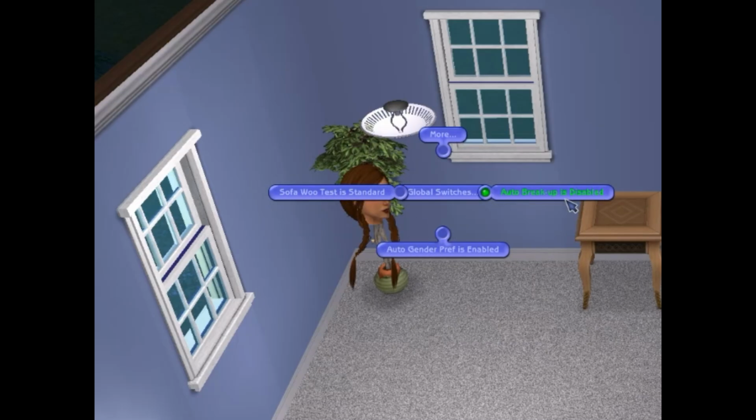Auto breakup is disabled. Again, anything to do with their relationship status, I am a very control freak type of person when I play The Sims, so I like to choose whether or not they stay together or break up. Auto gender preference is enabled, so you really want to turn this on as well. Basically, when your Sim turns into a teenager, boom, you get a pop-up telling you what their gender preferences are, so whether they're going to be gay, bi, or straight.